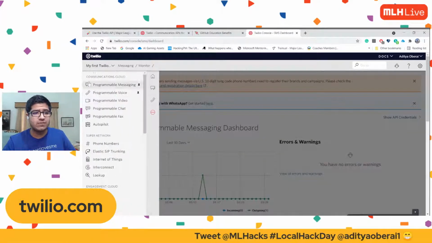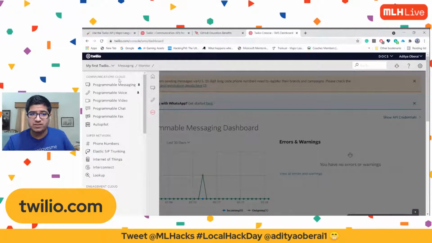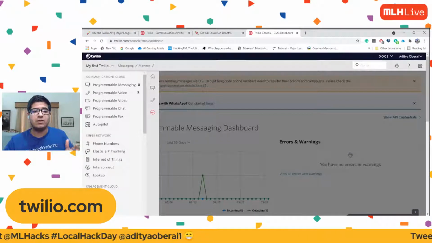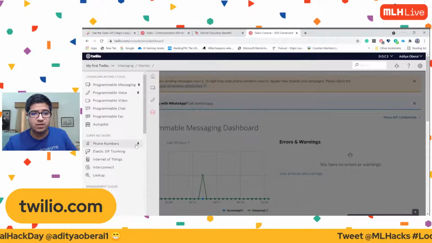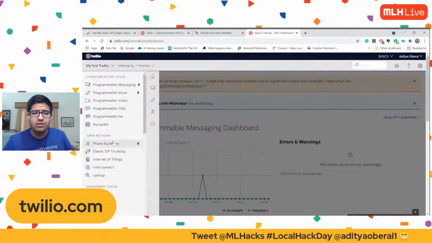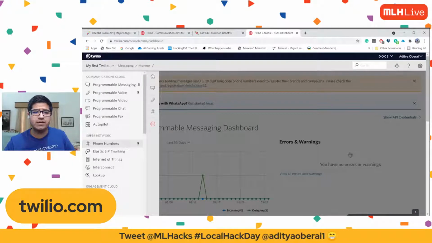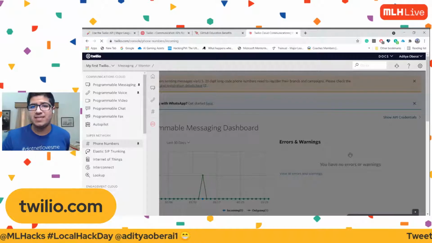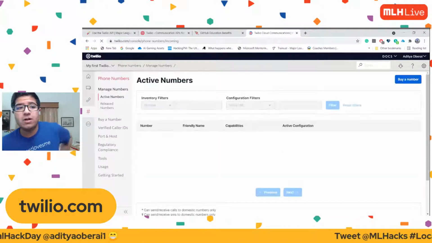Now, in your case, you would probably have to go and get a number first in order to use any of these services, right? So what we're gonna do now is I'm gonna show you where you can get a phone number for yourself. I'm just gonna pin this here too. So in order to use Twilio, you're gonna need a Twilio phone number, because this is a number that is enabled to use the Twilio platform.